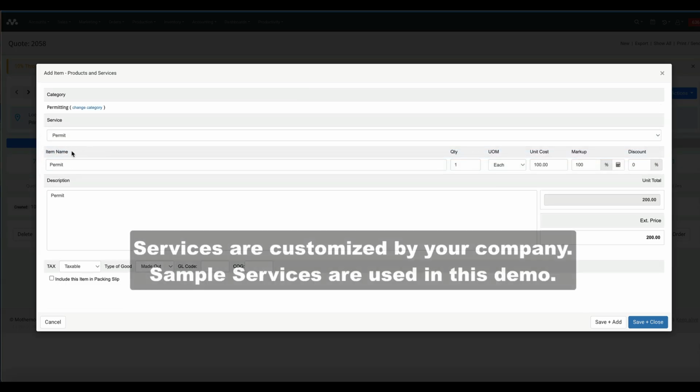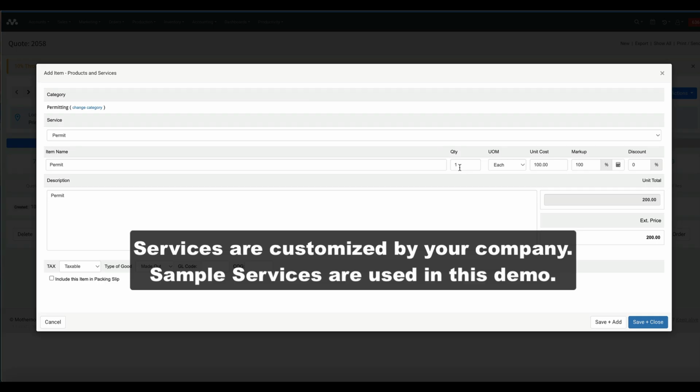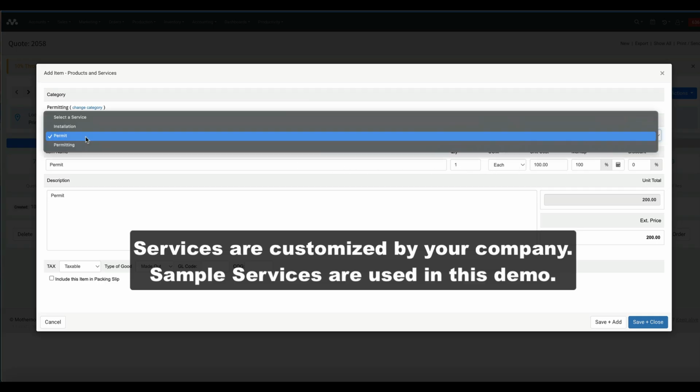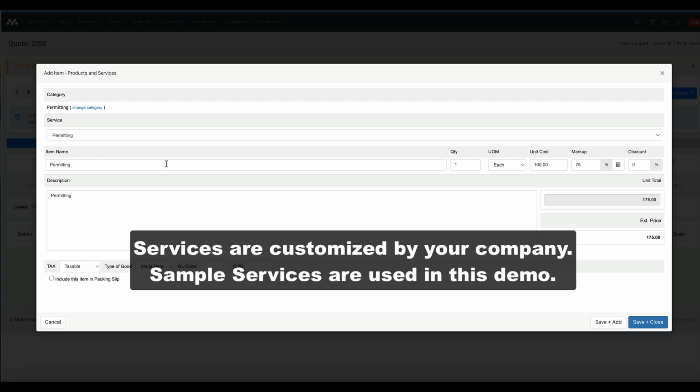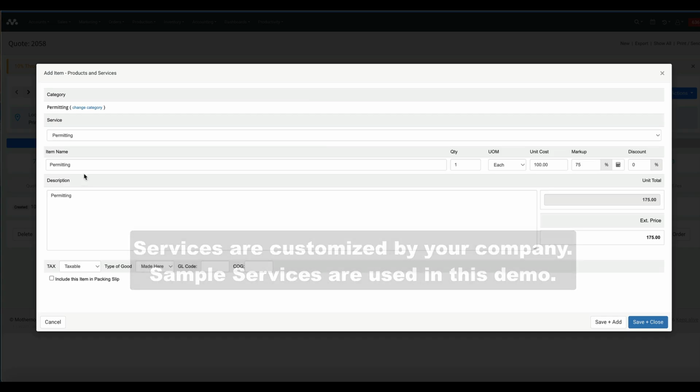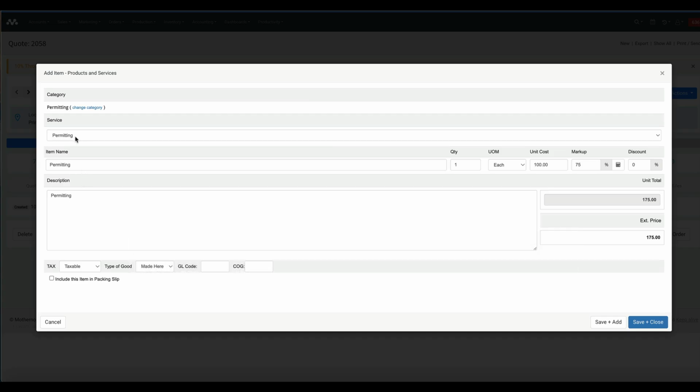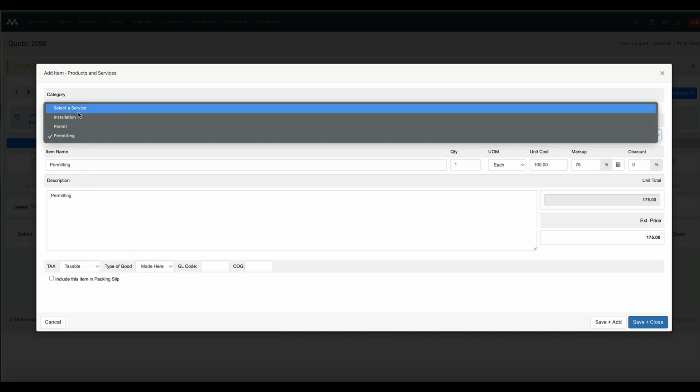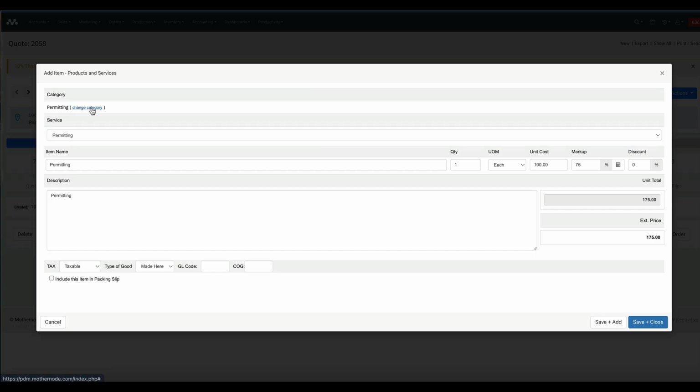And the benefit of the service item is it's going to pre-populate information based on what you normally charge. Okay, so if I were to go over here, permitting as an example, to change something else, it's going to change over here. It's going to have different information for me. So if you want to put in a standard description, the service that this is, etc., you can do that. We also use different categories. So I'm going to change the category here.